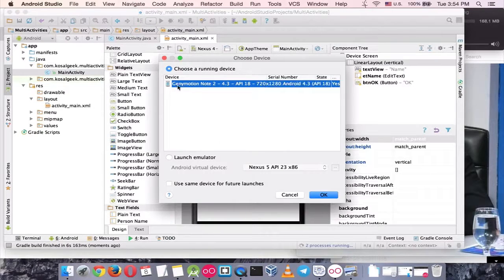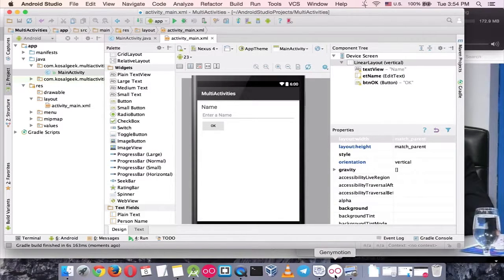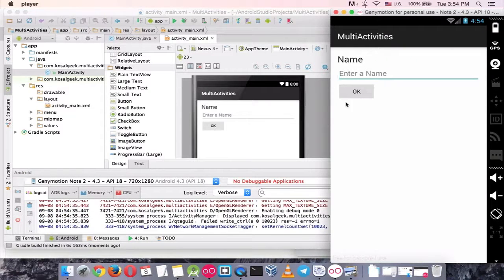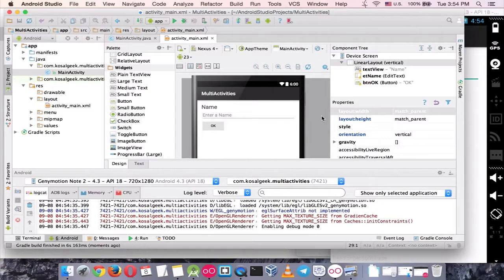So now I'm using Genymotion. I use a free version of that. You can download it, and if you don't know how to do that, you can check out my video on Hello World. Okay, you can give a name, maybe like this, and you click on it. You want to show something, okay?